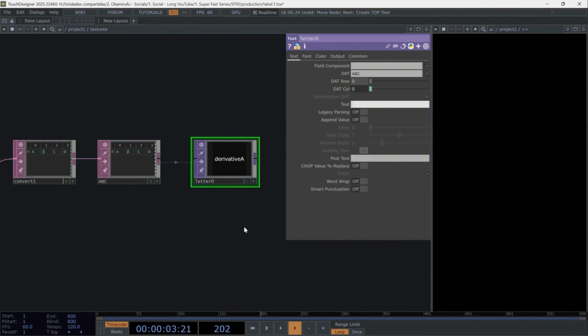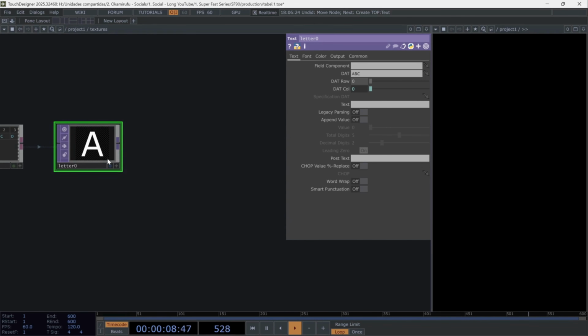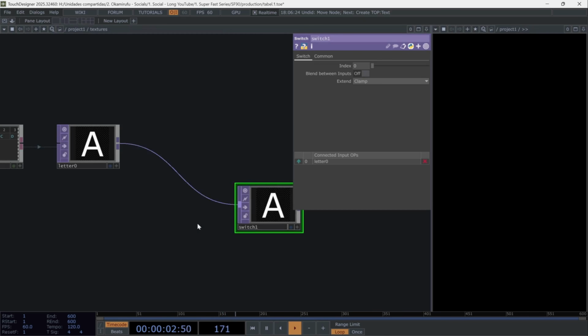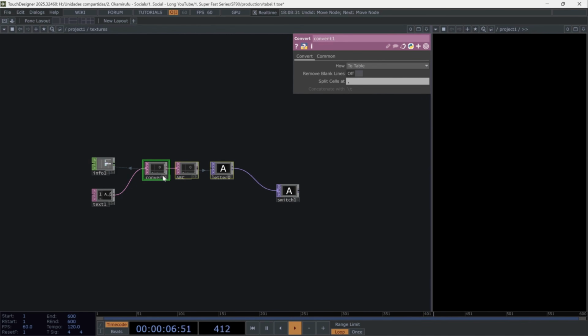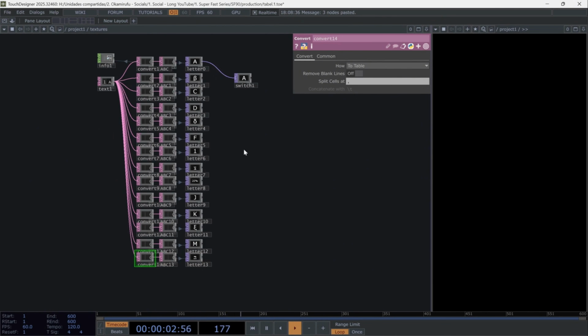Delete the default text, then, under the font settings, set auto size font to auto fit always, and set font size to 200. Now connect this text top into the first input of a switch top. Now duplicate this section 13 times. Now connect all of these to a switch top.